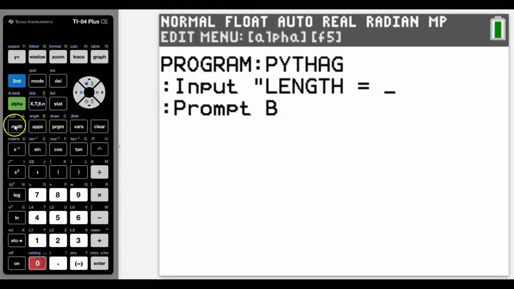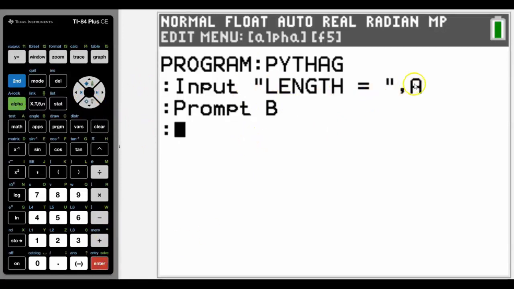I'm going to give another space and close the speech marks, and must put a comma afterwards, so that now when I run that program, it will look a little bit different, and I'll show you that in a minute. Now, what do we want it to do? Well, we want it to square those two lengths, add them together, then square root it, and give us the answer.